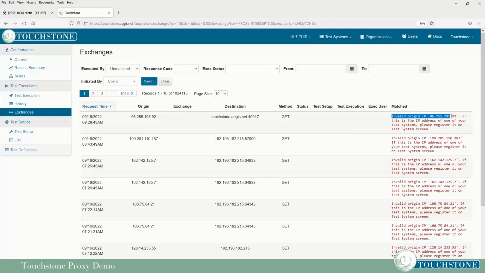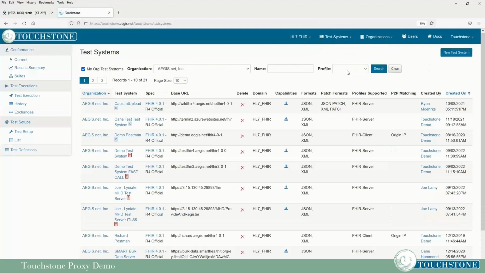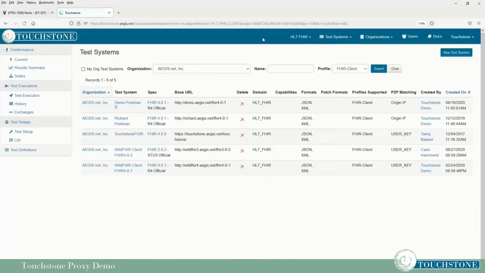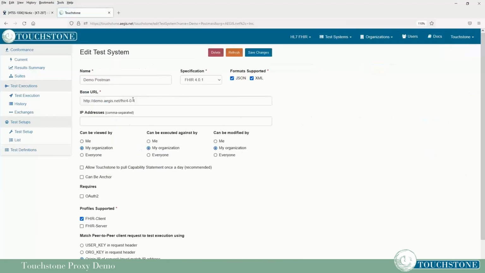Now, basically, it's not an IP that's registered with a test system, a client test system that we have here in Touchstone. So it's important that we go into our list of test systems, and I'm going to look at the client test systems that I have defined. And so I've already defined something we call demo postman. I'm going to click on this link, and the base URL doesn't have to be a resolvable URL, but we need to put something in here, so we can just dummy this up and say demo.aegis.net.